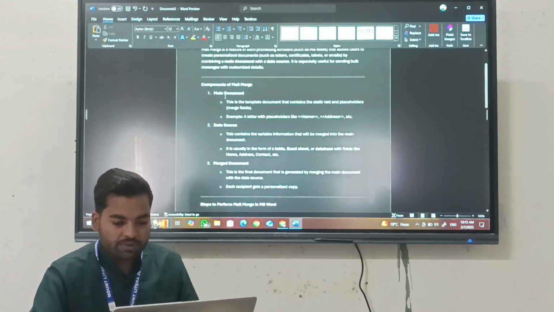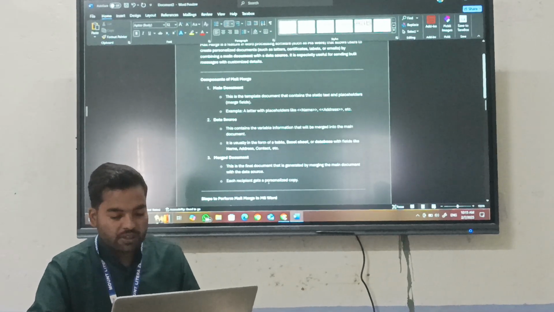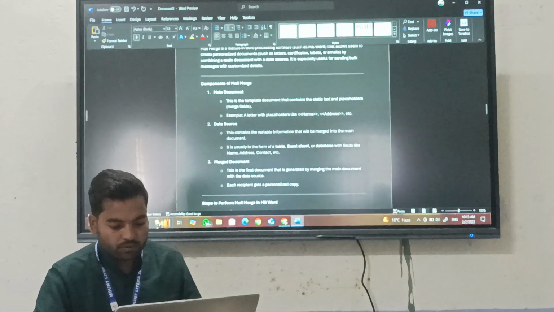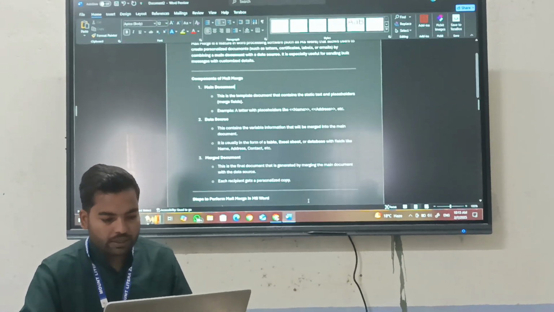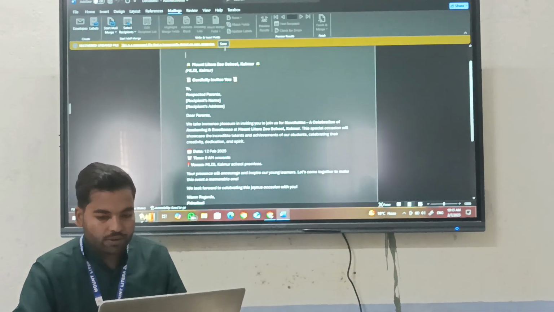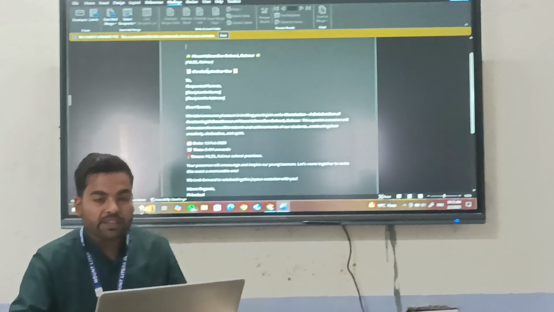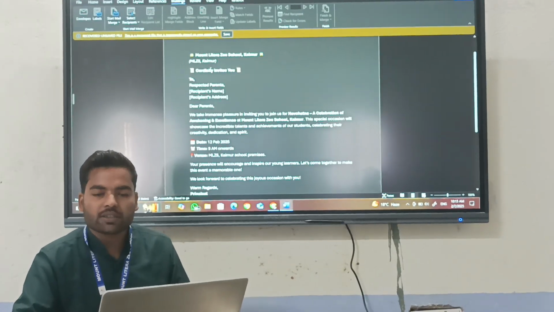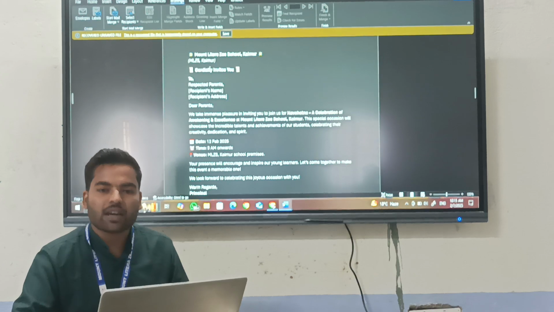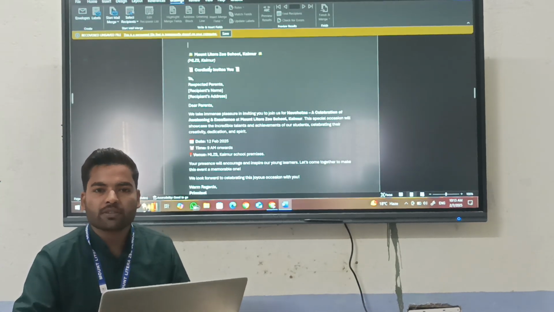So as we know, firstly we have to create the main document. To create a main document, we have to go to the MS Word file. Already I have created one main document. This main document I have created to invite the parents to our school premises to join our Nav Chetna program, which is going to commence on 12 February 2025.